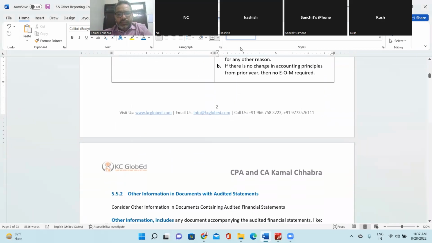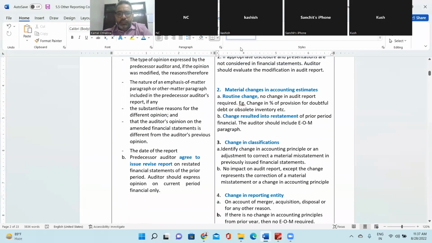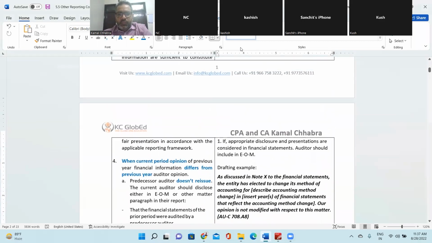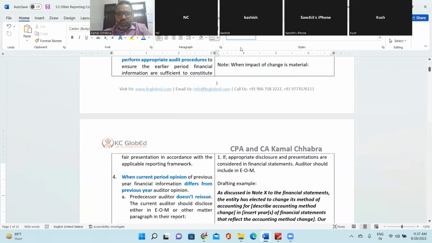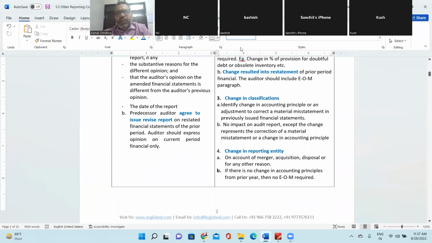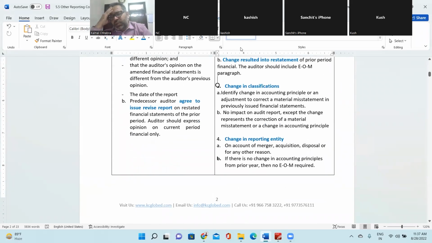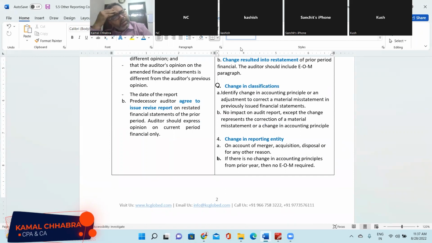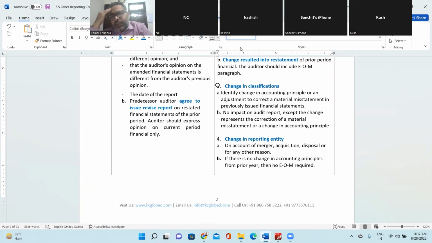Make sense? Yes, sir. But sir, can you share an example of change in classification? Change in classification, yeah. Simply, for example, previous year you have identified a certain asset as a non-current asset, but now you have kept it as a held for sale asset.